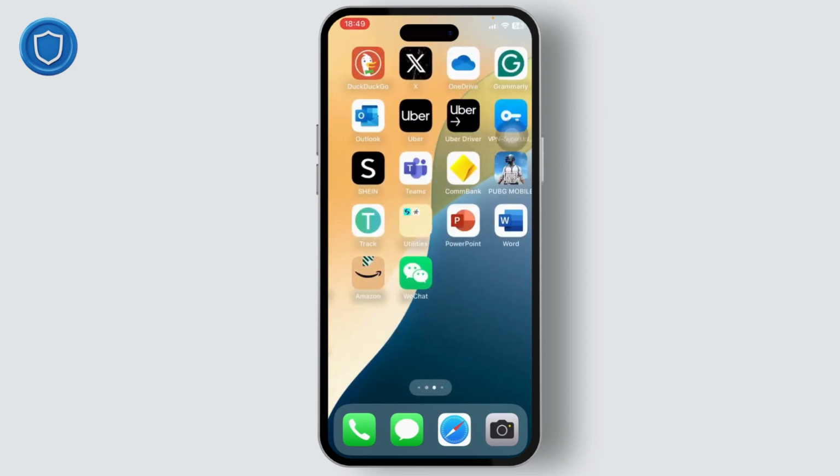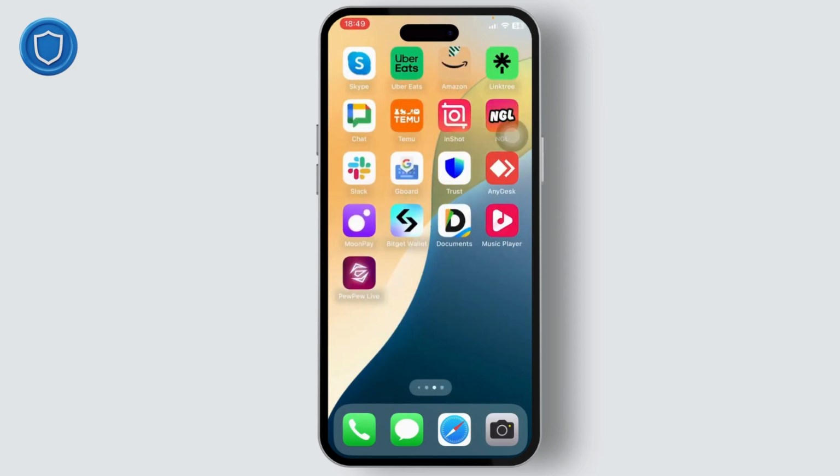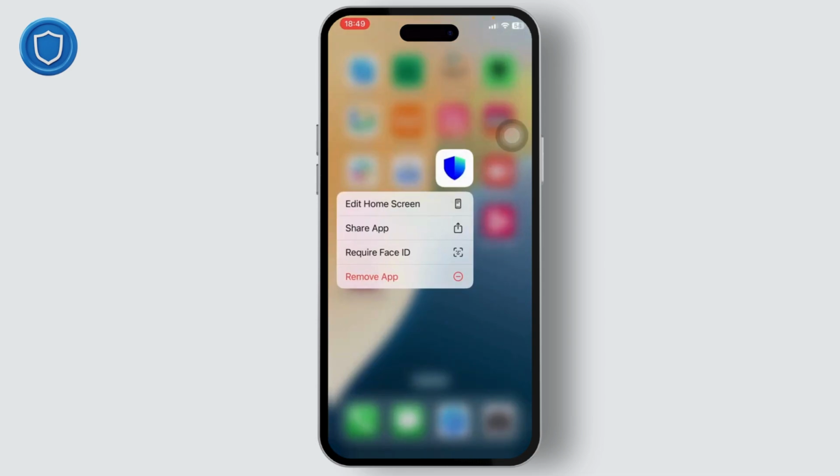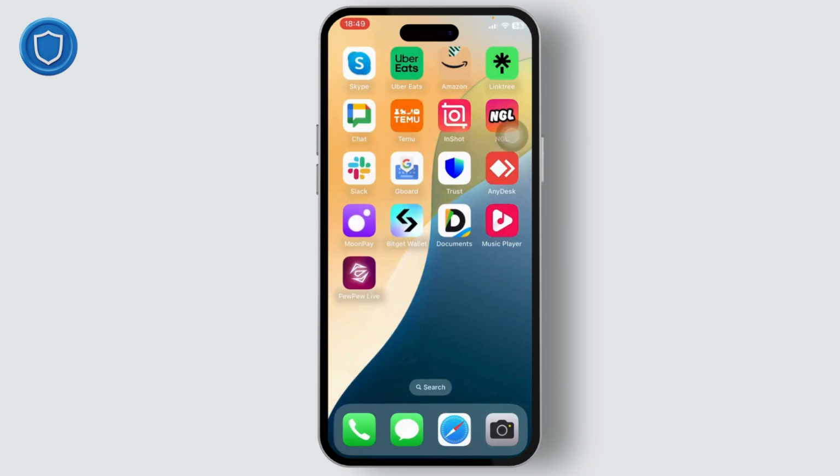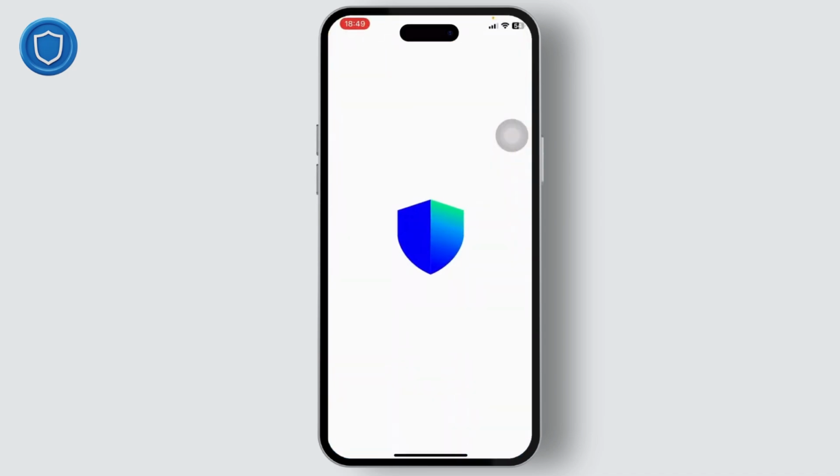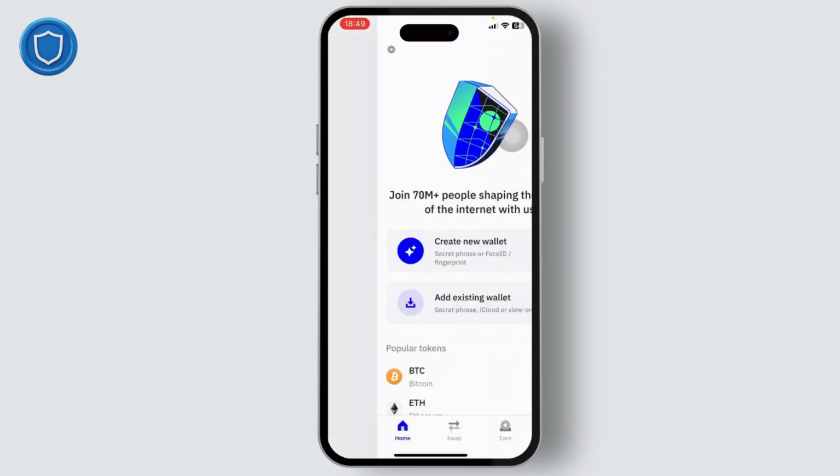So the first thing you will need to do is make sure that you've installed the Trust Wallet app. If you don't have it, you can easily download this from your App Store or Google Play Store. After you've downloaded that, simply open Trust Wallet up and you should be faced with this interface.